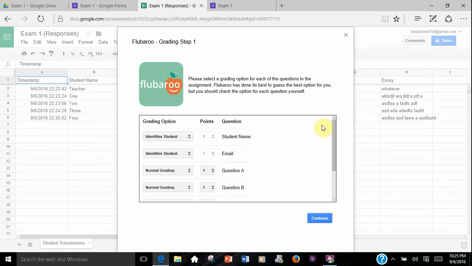Before it completely grades it, it wants us to go through every question and assign points, as well as give more information about the question. Right here, student name, it selected identifies a student, which is correct. It gives us 3 other options: skip grading, normal grading, or grade by hand. But we know that identifies a student. The email also identifies a student, so we're going to leave it at that.